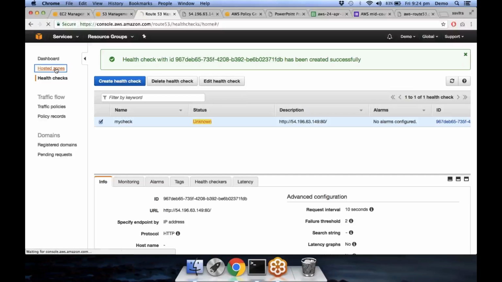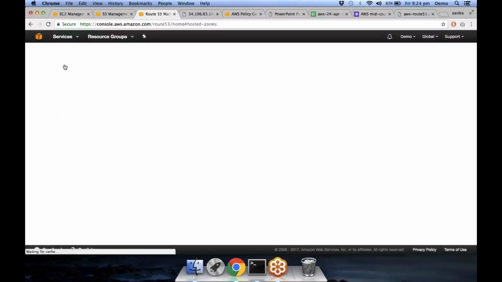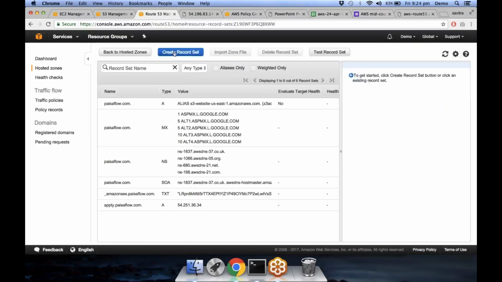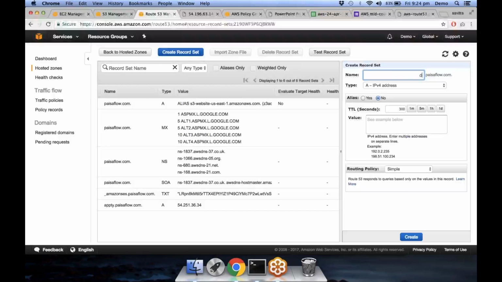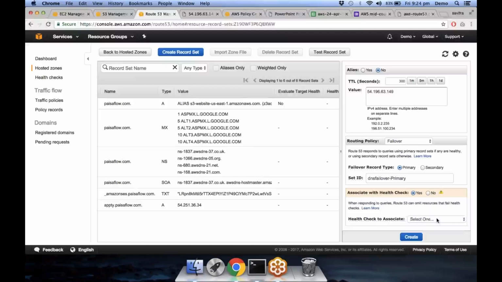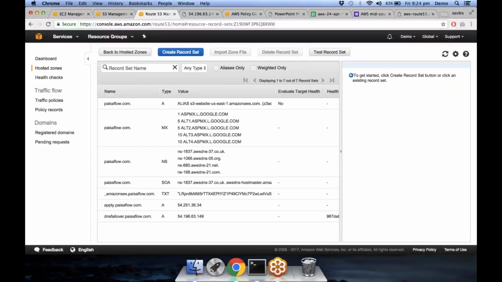Now going back, let's create our DNS failover records. Let me go back into my hosted zone and create the first of the 2 records. This is the domain, and we point it to our primary site, which is the public IP address of our site. Routing policy is failover. Failover record type is primary. And yes, we do have a health check because we need a health check here, and we select our health check. So this is our first record.